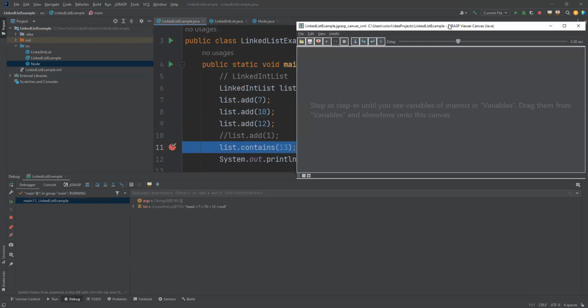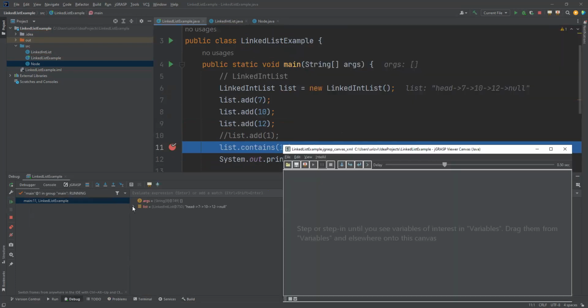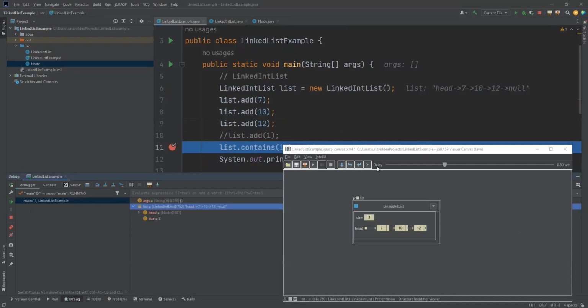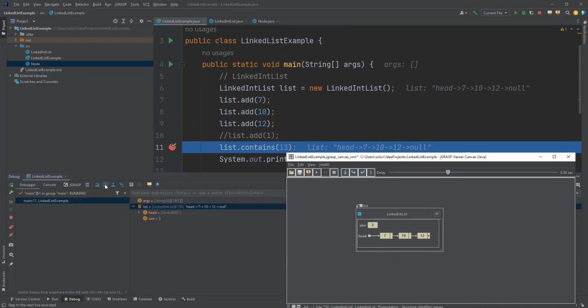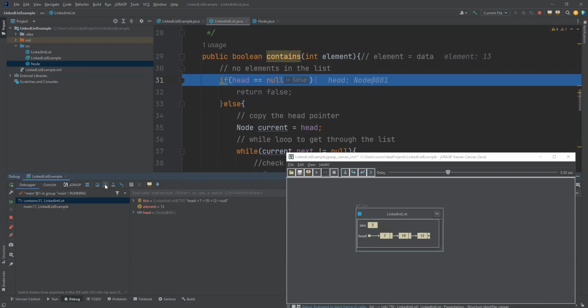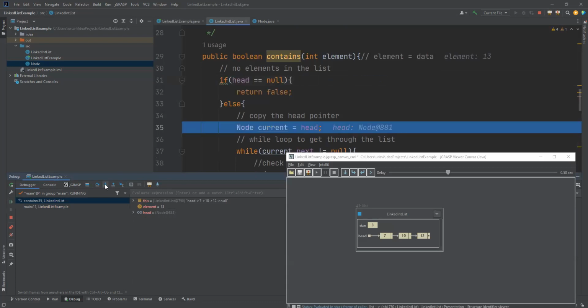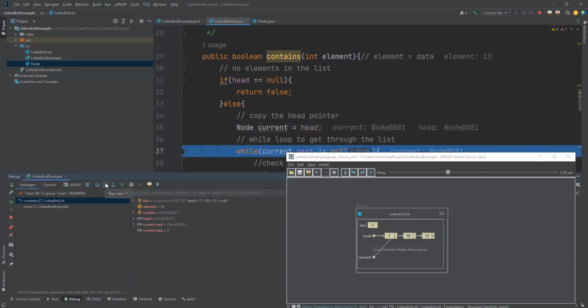We'll open up the visualization part. I'm going to move the list here. And that's the list right now. And then I'm going to step into it and we're going to see how the contains method is working. So now we have head equals null. That is not the case. We go into the else part. The else part is telling you we're going to make a copy of head into current. And that's what we just did.